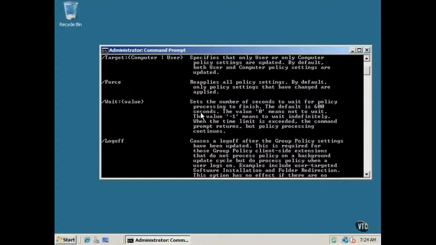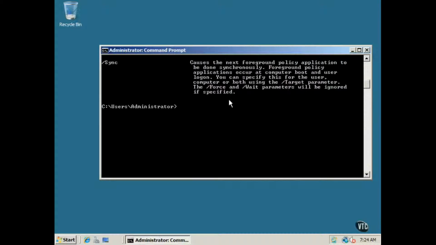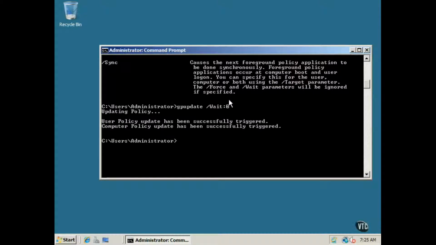Okay, so we don't want to wait. I can put a 0, which means don't wait, which is what we're going to use, and I can put a -1, which means wait indefinitely. Okay, so I'm impatient, so we're going to go down here and call gpupdate /wait 0 and press enter. Now notice it's updating the policy, and it'll take just a second. Notice my user policy update has been successfully triggered, and then my computer policy has been successfully triggered.